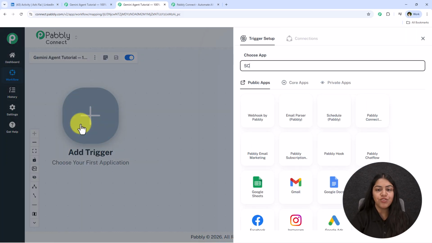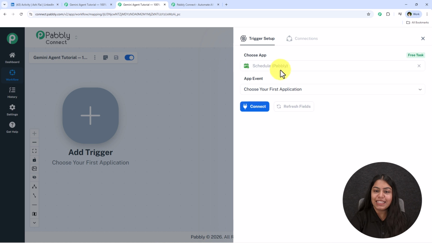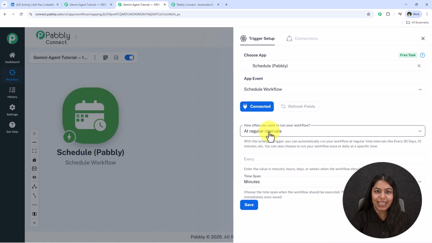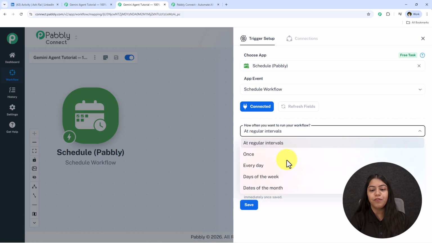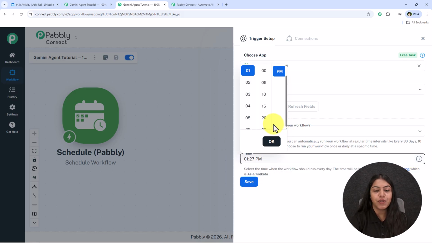For the trigger application, I'm just going to use a feature by Pabbly, which is Schedule by Pabbly. So I'm just going to search for Schedule by Pabbly and select it. For the event, I'm just going to select schedule workflow and click on this connect. It is asking how often do you want to run this workflow. So I want to run this workflow every day. So I'm just going to select every day right over here, and then I'm just going to select the time.